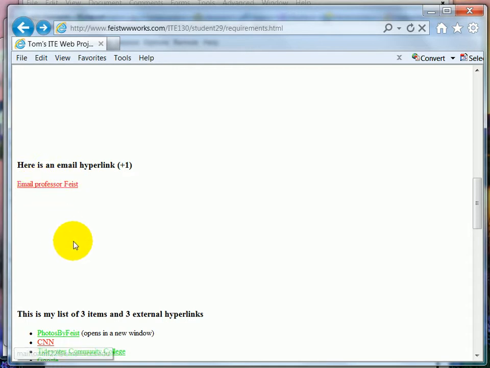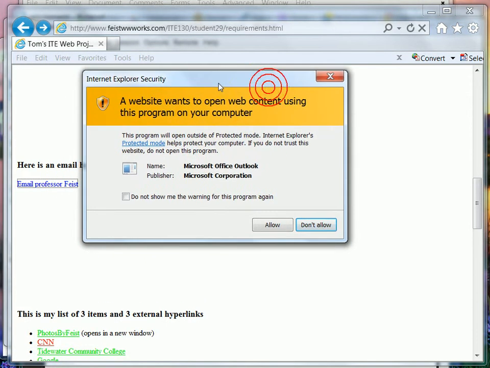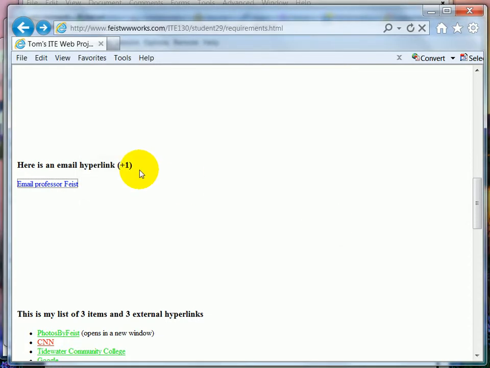Alright, so now if I look at the website, do a little refresh, here is an email hyperlink +1 email Professor Feist. I do not have email configured on this laptop because all my email clients are web-based, but if I click this, the security box is going to come up. It says that it wants to allow Office Outlook to use this, and I'm going to say don't allow because there's no point. Outlook is not set up on this computer, so it won't even know what to do with it.